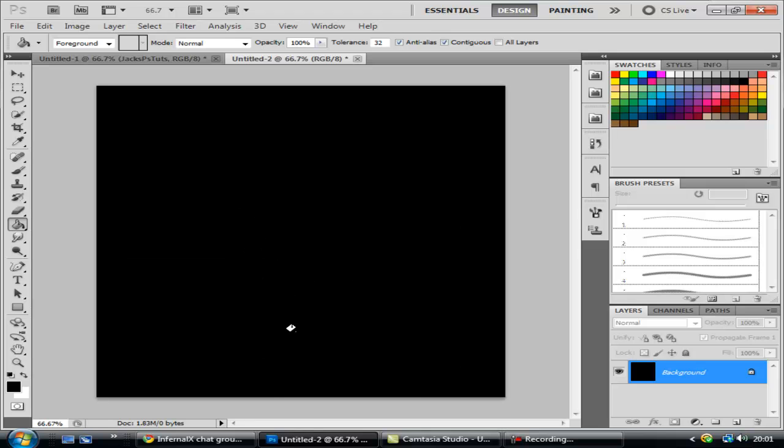Now you want to fill your background to black. If you do not have the paint bucket tool, right click here, paint bucket tool. Now once you've got that filled in black, you want to type in your text. Now any text you want, any size, as long as it fits. And so I'm just going to type in my text now.